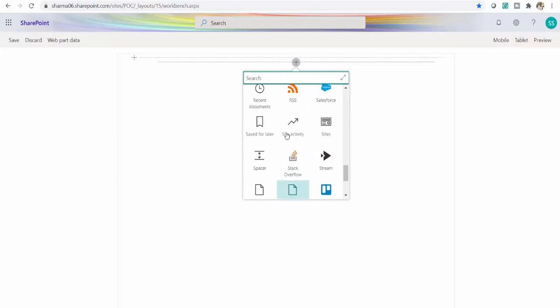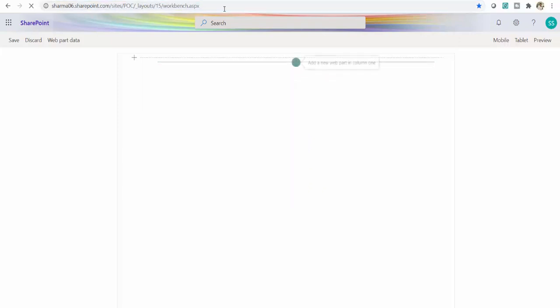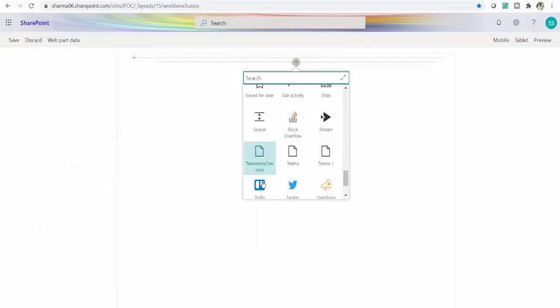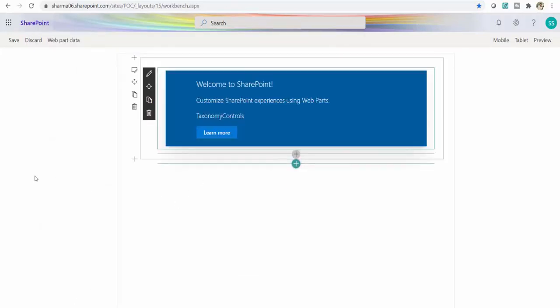So I will directly go for the T. I cannot see the web part. I will refresh my page. Gulp serve is ready, and now I can see this web part, taxonomy controls. So guys, you can see this is my web part. So now I will start with the development.